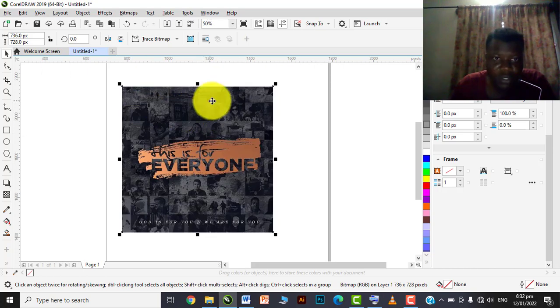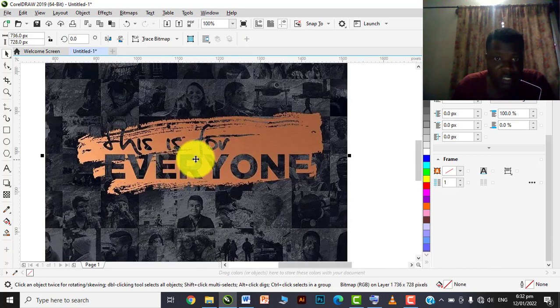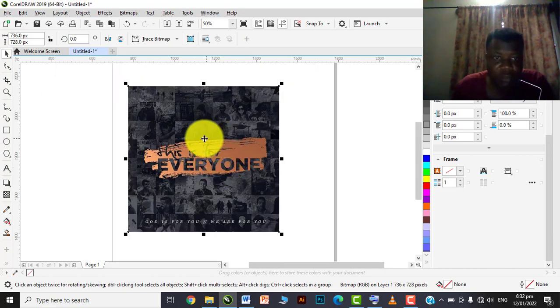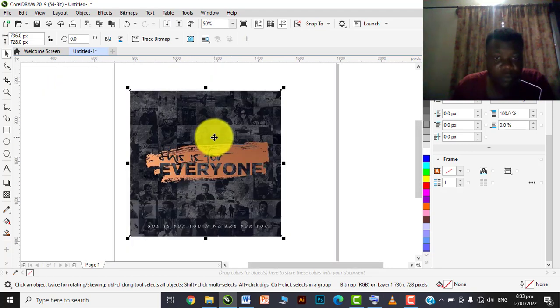Now if you look at the background, you see that the background has this black theme and it's quite transparent, and it's not conflicting with what we have on top. You can see that there are images scattered around, and there's a caption on it which says this is for everyone. And actually the image at the background depicts different people from different races, tribes, and different ethnicity.